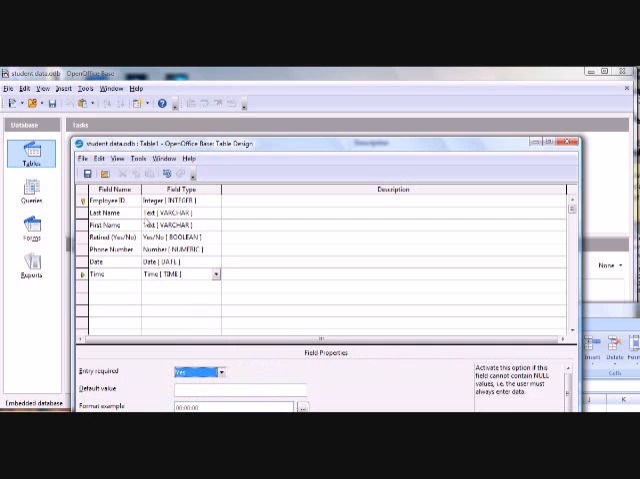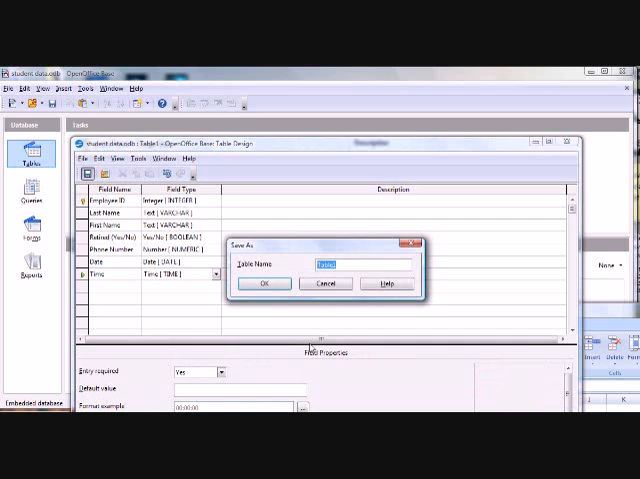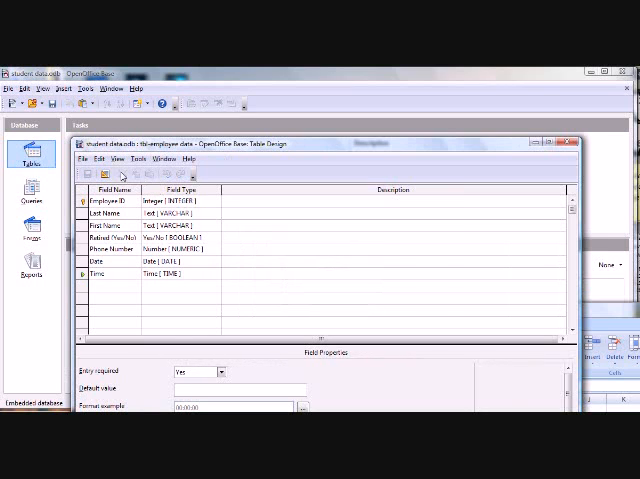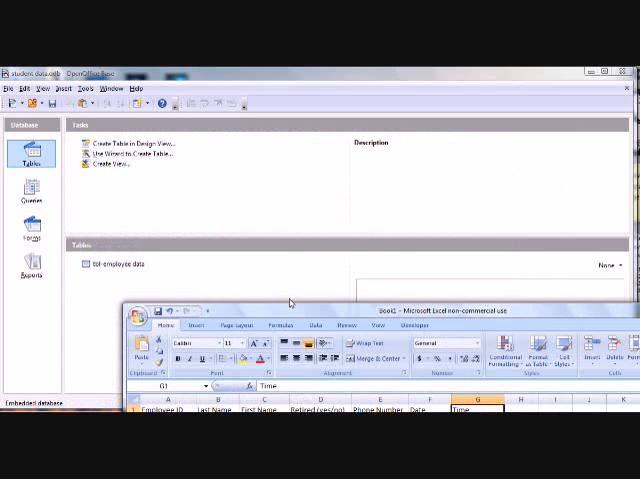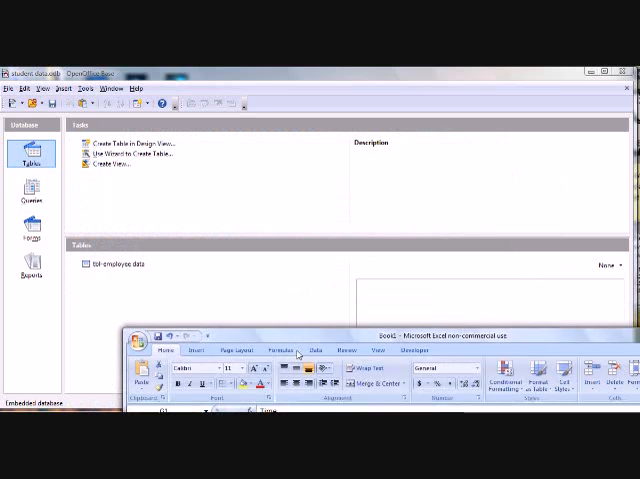Alright, I've got my table done. I'll save it. And I will save it TBL employee data. Okay? And close it. Yes. Okay.